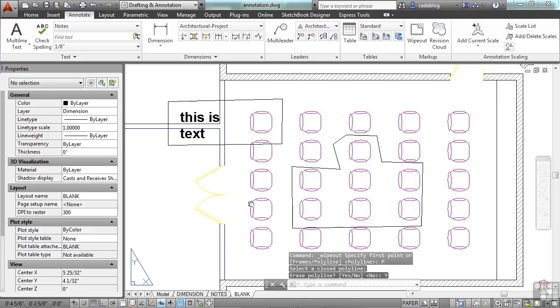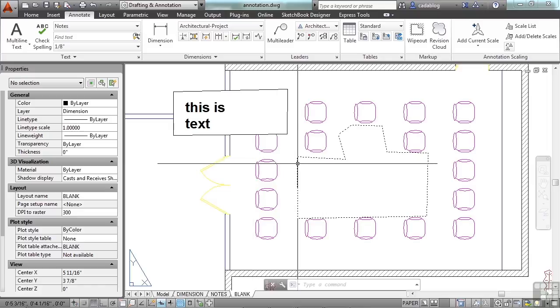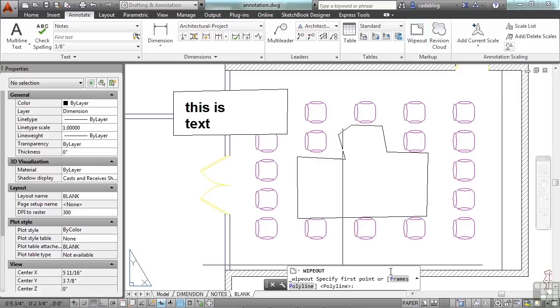And there you go. This is a way to block out text or line work or something that you don't want to see. Now that we have our wipeouts, you can delete the polyline when you create it, or you can leave it there. And we also see here that there's a frame around it. Start the wipeout command again. There are two options, frames and polyline. The polyline we used already. We selected a polyline that's closed to use as the definition for our wipeout frame.